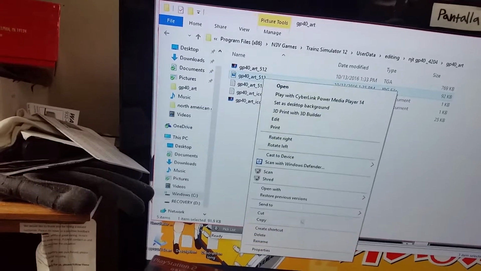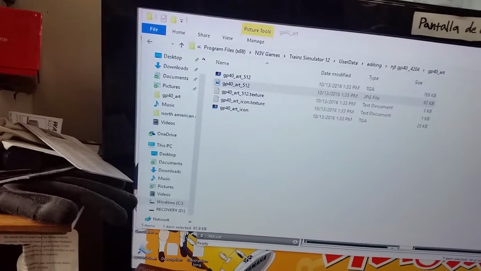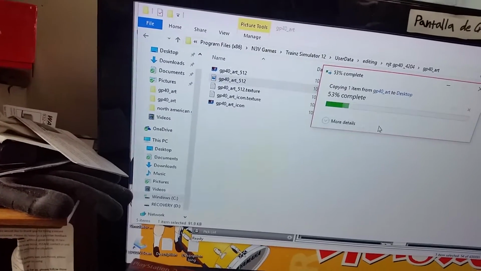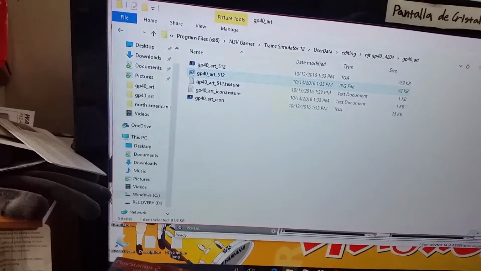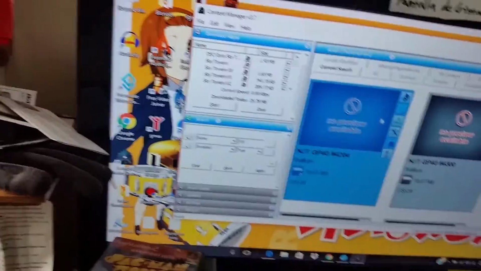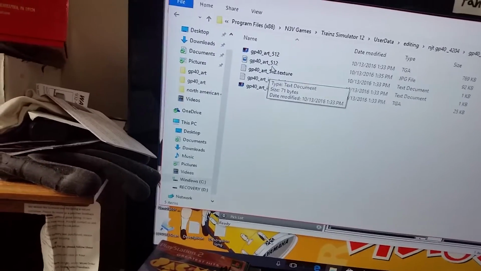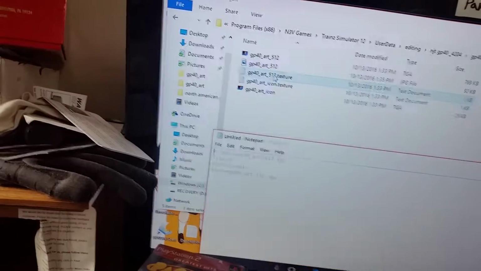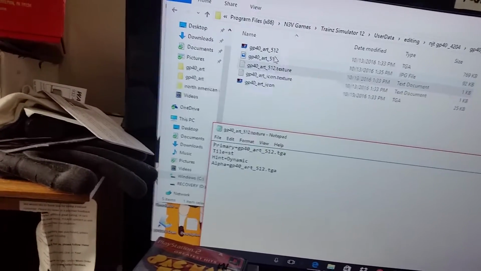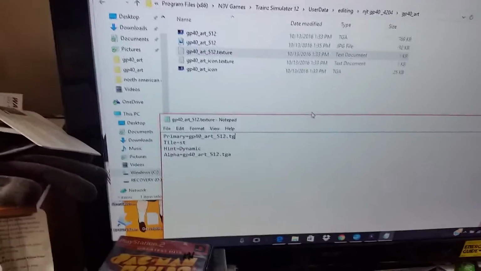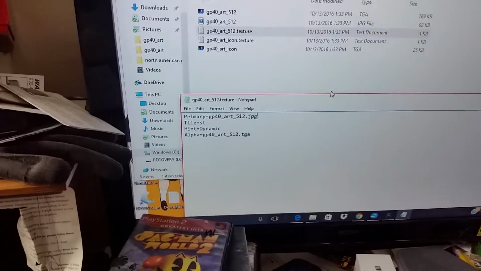Okay. I'm going to copy that so that I don't have to do this again. Okay, now control. Oh wait, I forgot something. Okay, now I have to tell this texture.txt document to use this file instead of this one. This has the same name, it's just a JPG file instead of a TGA. So where it says TGA, just backspace that and put JPG.